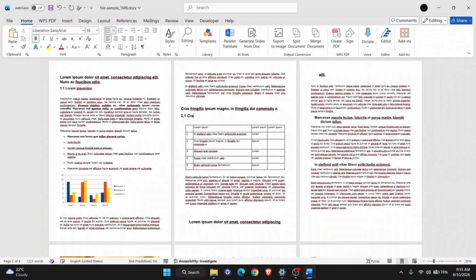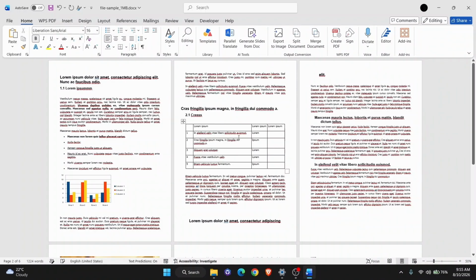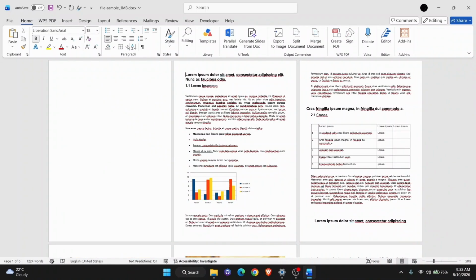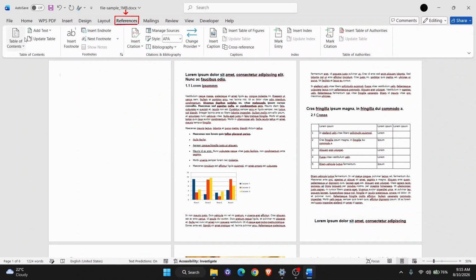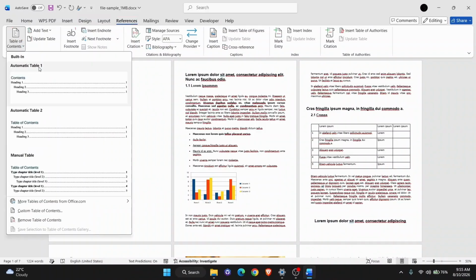Once your headings are formatted, you're ready to actually insert a table. From here, place your cursor wherever you want the table of contents to appear. At this stage, click the References tab. Following this, click Table of Contents. From here, select one of the automatic styles from the drop-down to insert it right away.